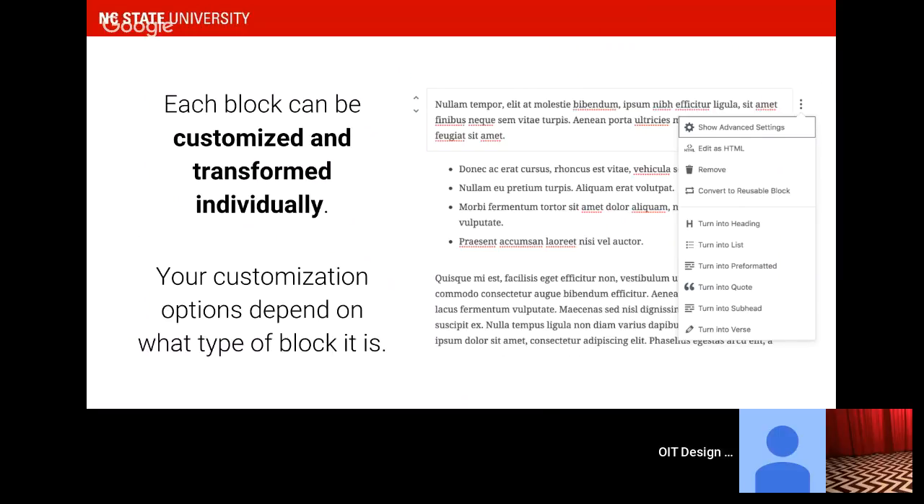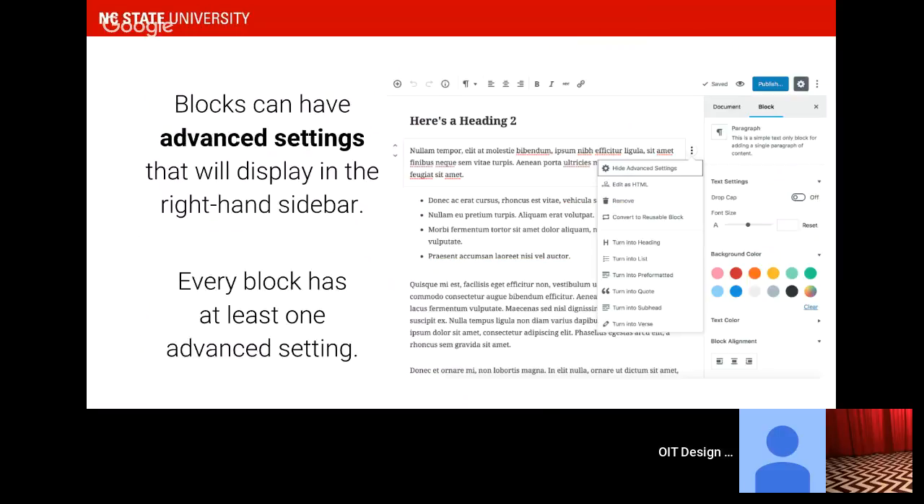I skipped over the first item in that menu, Show Advanced Settings, which we will see right here. If you click Show Advanced Settings, that will open up this right-hand sidebar. The advanced settings are, again, different for every block, depending on what a block is allowed to do, what has been coded to do. So here we have a paragraph block that has options like adding a drop cap, so a large first letter at the beginning of the paragraph.